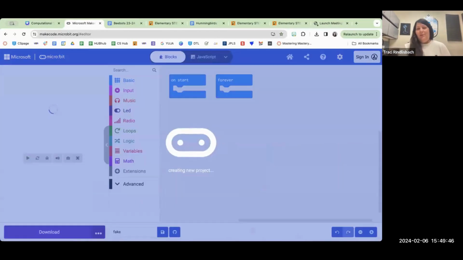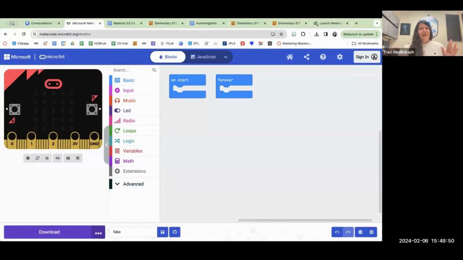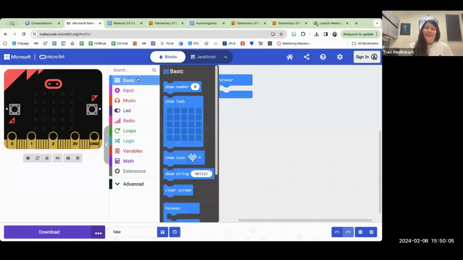So we're just going to do a fake one right here. And if you want to come here and do it with me, absolutely. So we're just going to use our virtual microbit right here on the left-hand side of the screen. And I have an on start and forever, and that's really it. Do you want it to happen when it just starts, or do you want it to happen forever? I want it to happen forever, forever and ever.